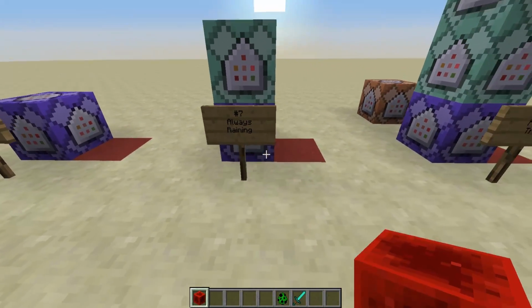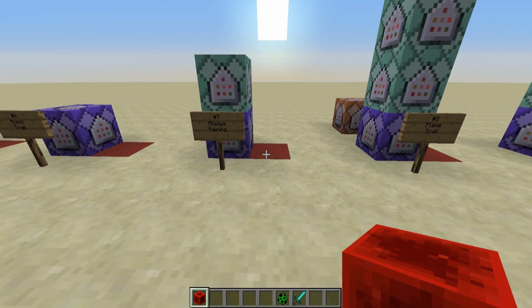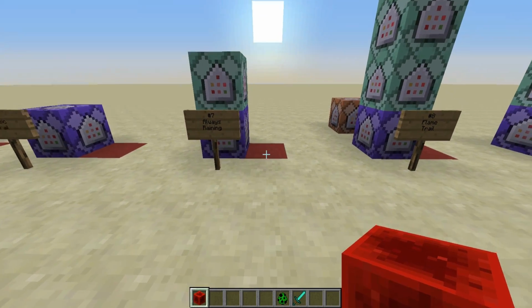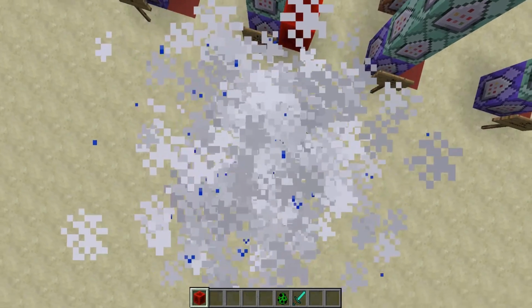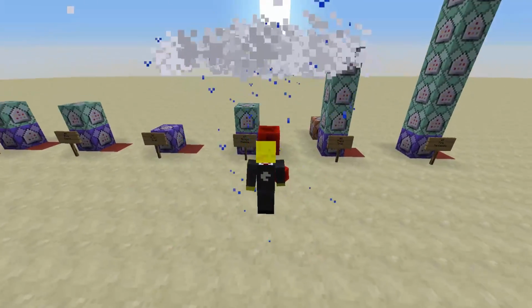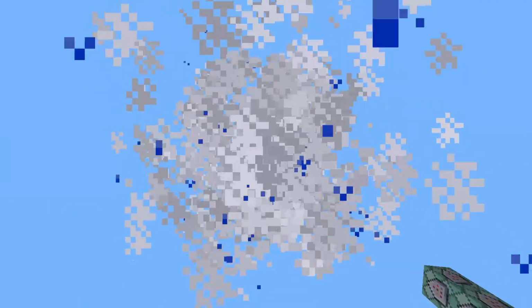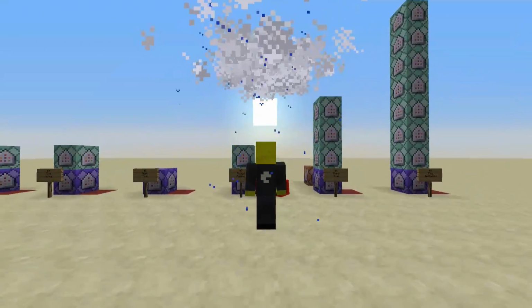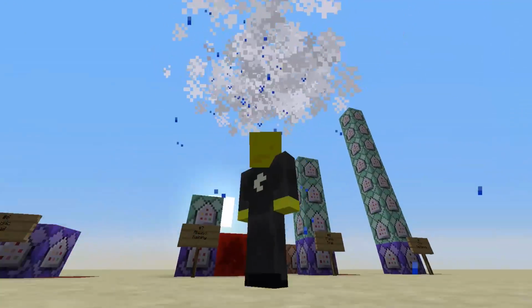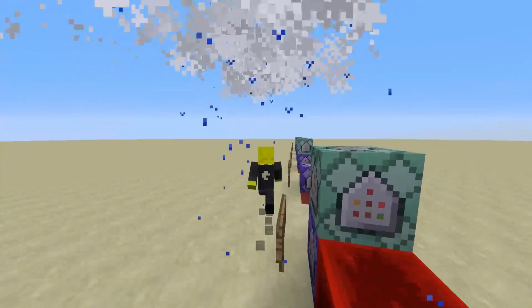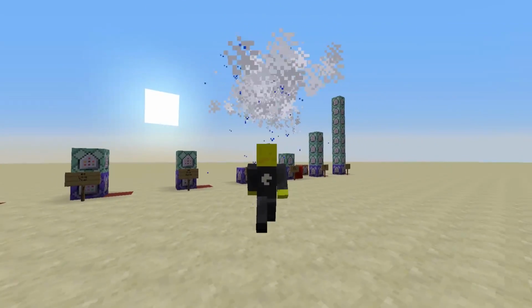The next one is always raining. This one is really fun. So let's activate it, I guess. Yeah, and oh, what? It's raining, guys. I have a cloud stuck over me, and it won't move. If I move, the cloud will follow me.